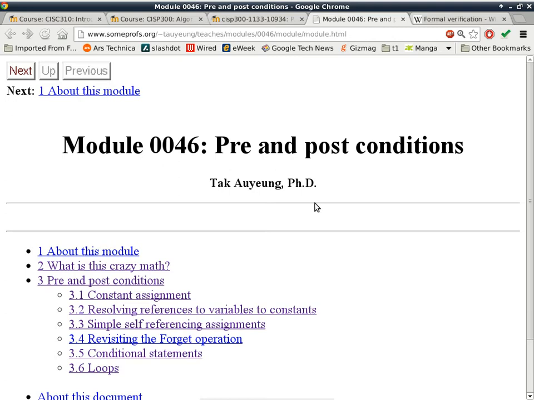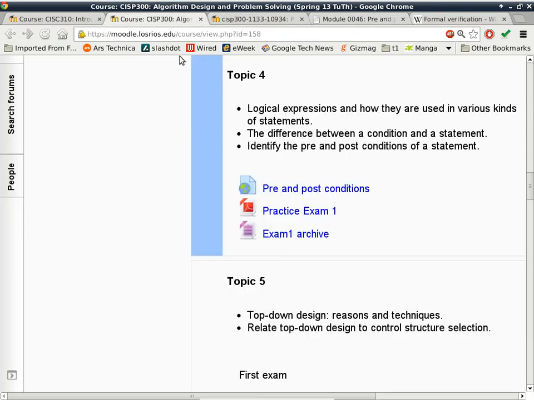Yep. On the test, the exam, are you going to be on the computers or is it going to be written? It'll be written because the lab doesn't have enough room for this class. We still have about 40 students in the class, so we cannot go into the lab and use the lab. So that's a good question. It brings up, when are we going to have the first exam? Because right here, after pre and post conditions, we have practice exam 1 and exam 1 archive. Those are all previous exams. So we are going to schedule the exam. Let's see, we can have a practice exam on Thursday. So next Thursday will be the actual exam.